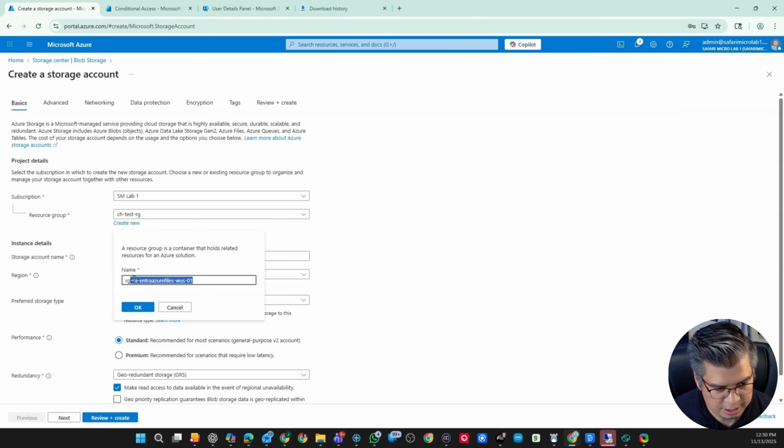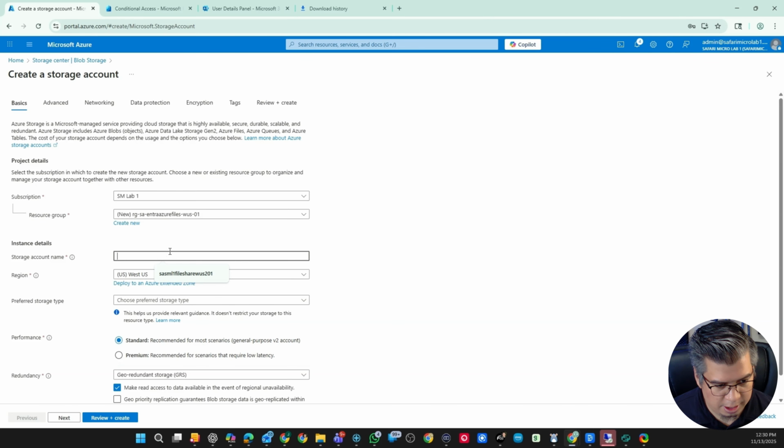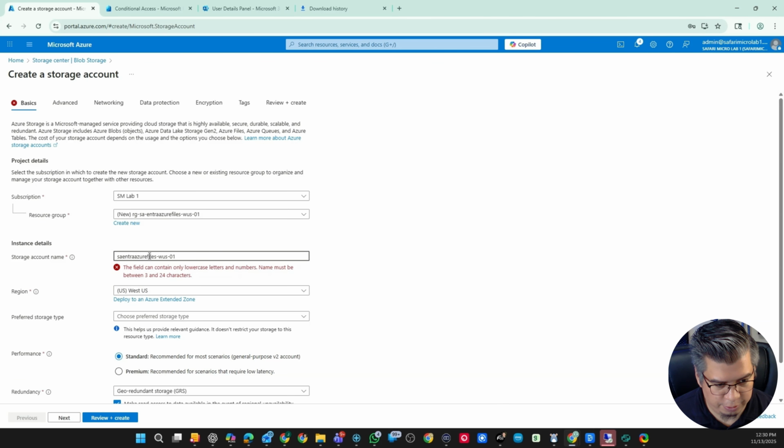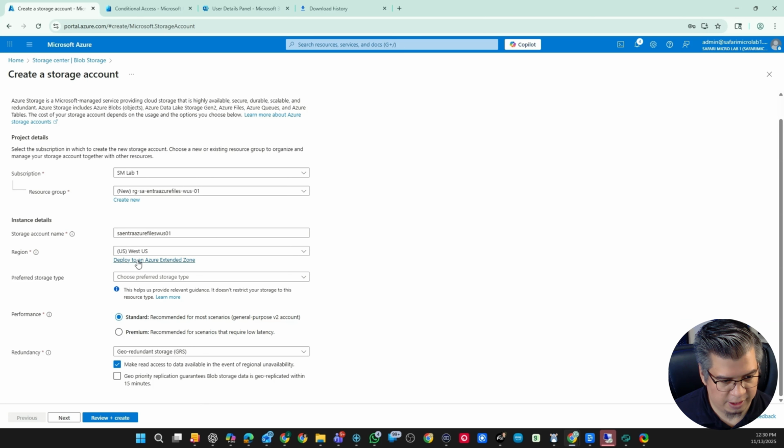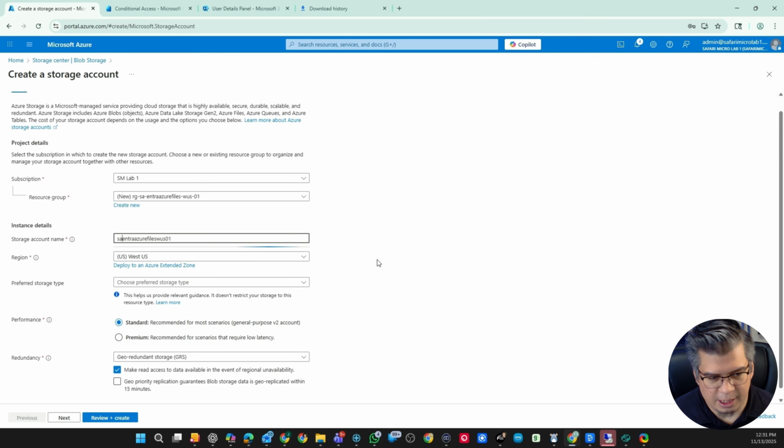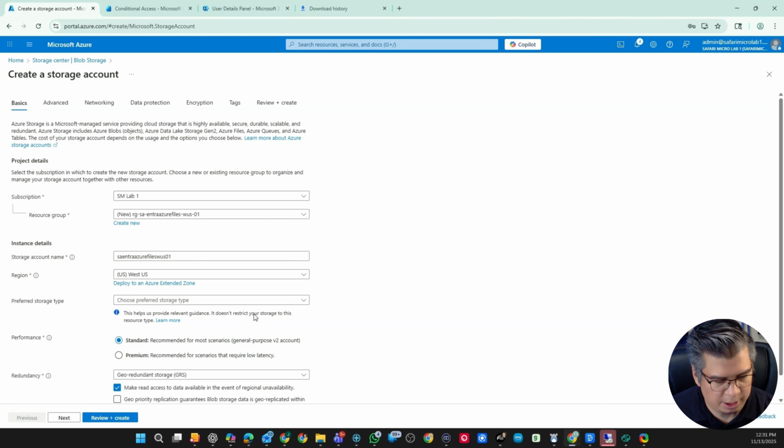I'm going to copy that section there. I'm going to paste it in here and remove the dashes. All right, so we have SA, Entra Azure Files, WS01. It needs to be a unique name across all Azure tenants, and you can't use dashes or anything.